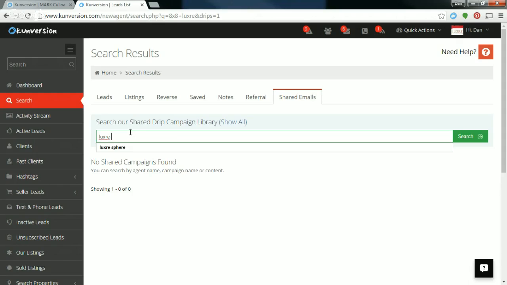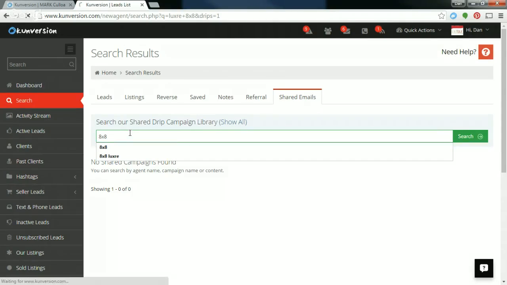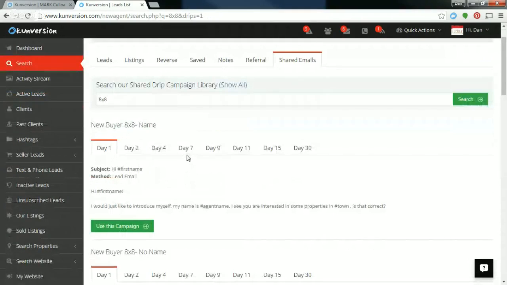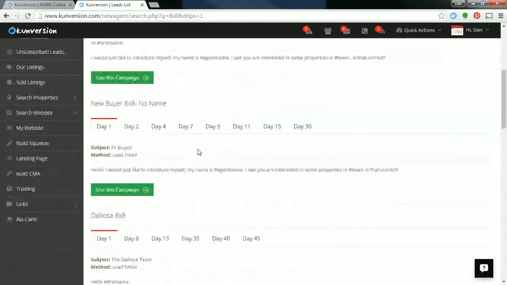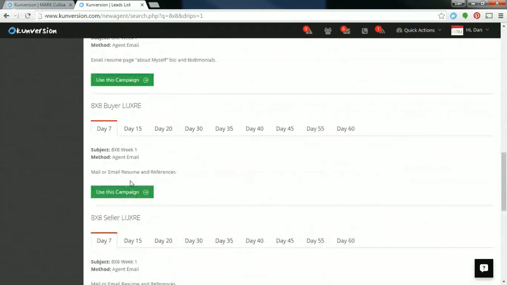Luxury 8. Type in 8x8. You're going to have to scroll down a little bit, because it's buyer luxury and seller luxury. So here's two new 8x8 campaigns. These are going to be the same thing. These ones are set up in mine already, because I did this last one.